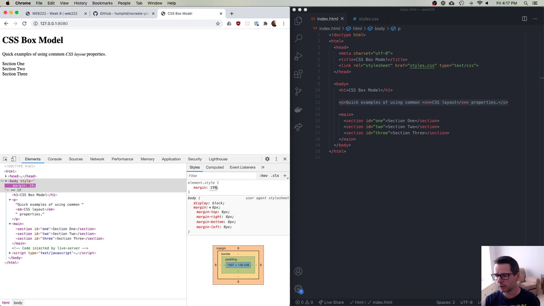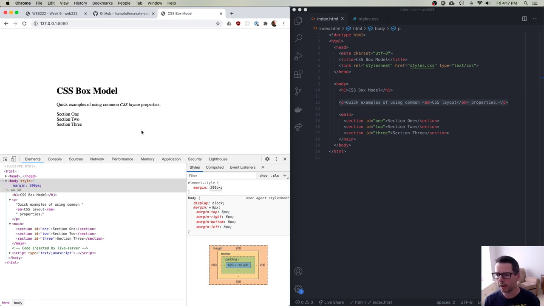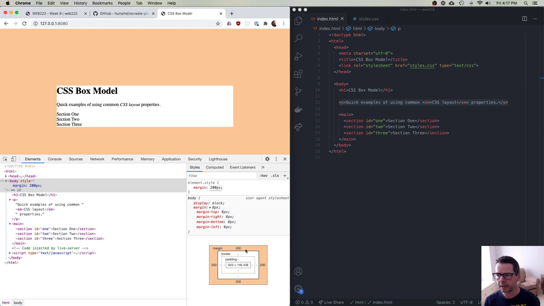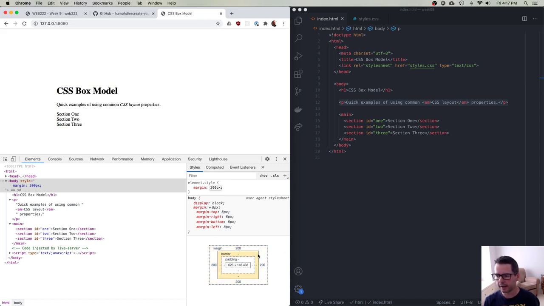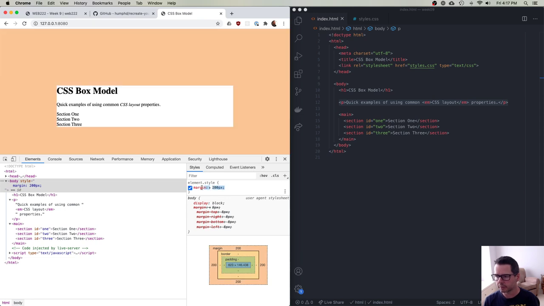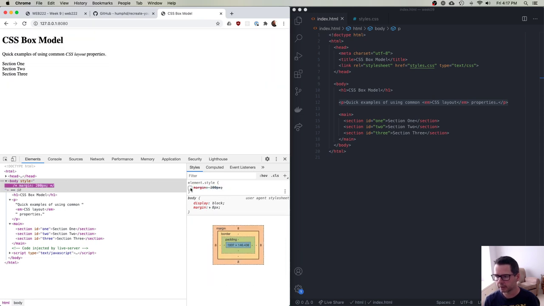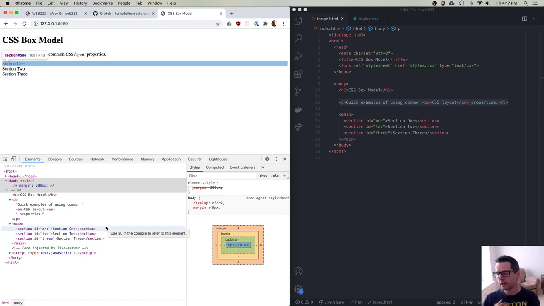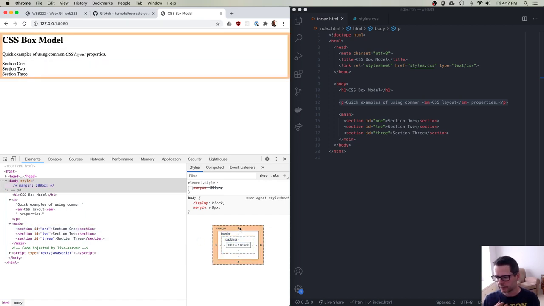If I said 200, it would push it way, way down. So now I have this big white space all around the outside of it where that thing is being placed, okay? So I'm going to get rid of this. I don't want that. Okay, so that's the margin.